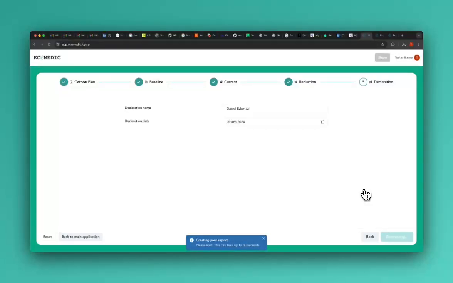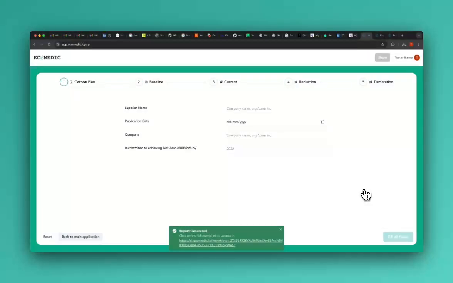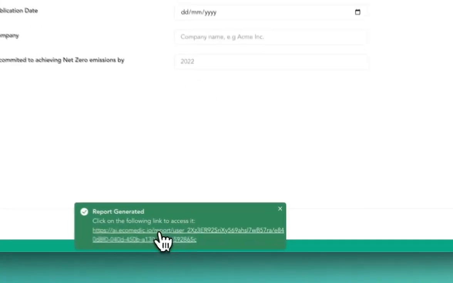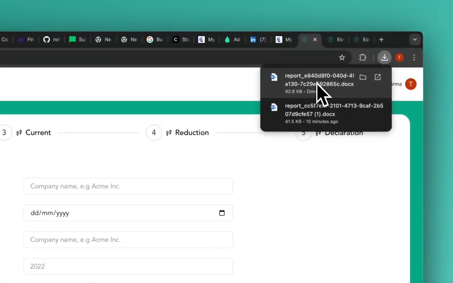The report creation can take 30 to 45 seconds. The report will be created in a Word doc file, so you can always edit the file if you require. And once the report is generated, you will get a link for the report. All you have to do is click on the link and the report will get downloaded on your desktop.